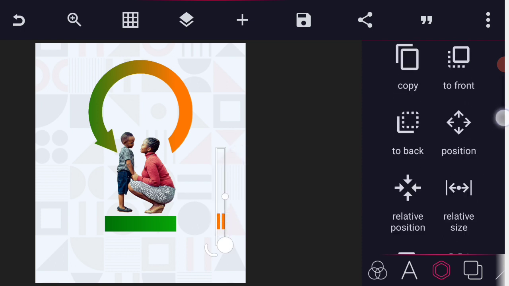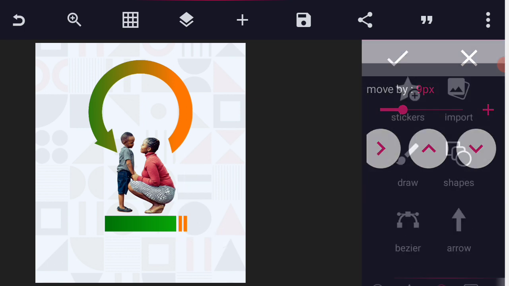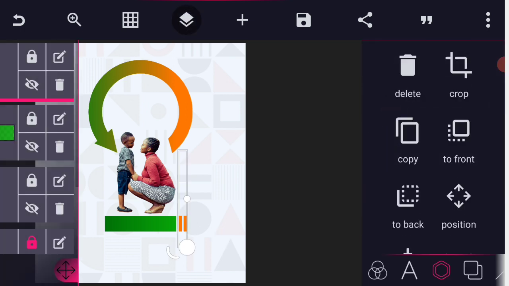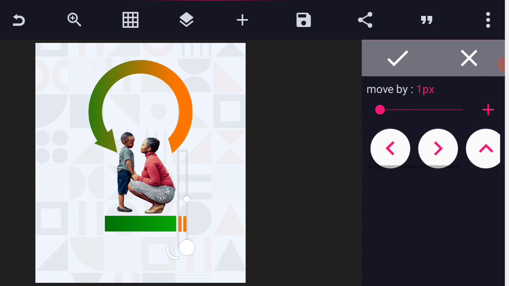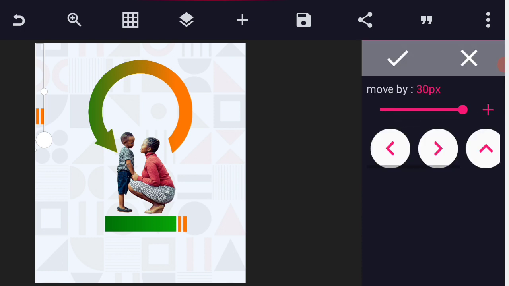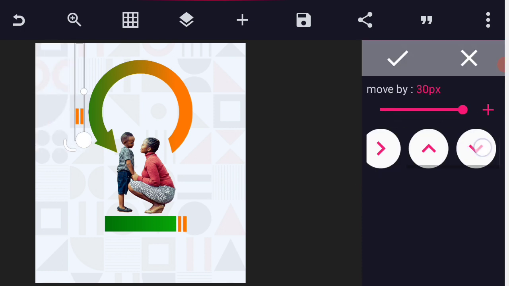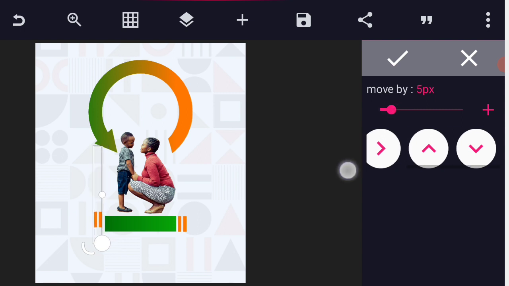So we tap on it, then we use our movement arrow to position it well. So let's use it, position it well. We can re-tap on it, tap on it like this, move it closer a bit. Then we are going to copy. After copying, we are going to do the same thing by repositioning here. So we position here.